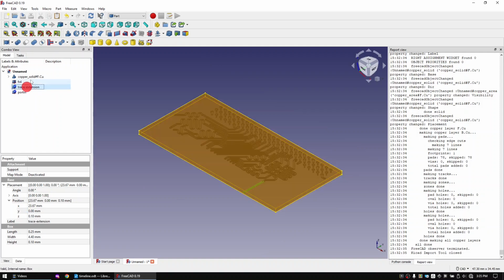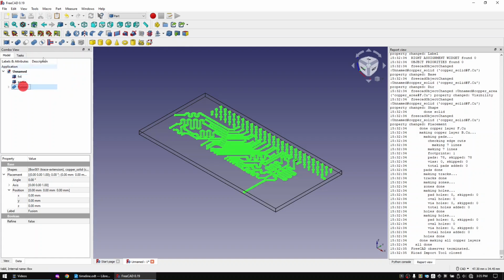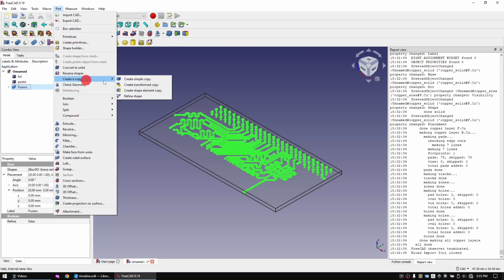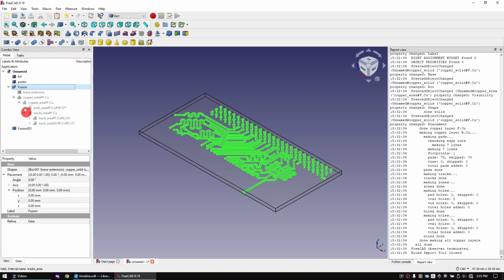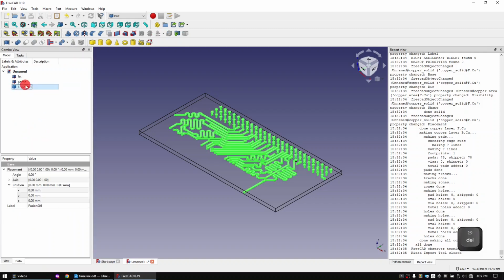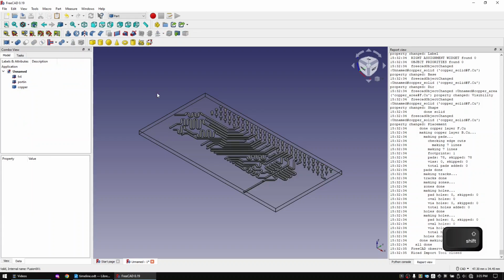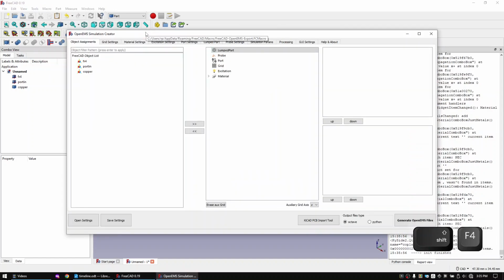Now create a union out of the trace extension and the rest of the copper. Create a simple copy of the fused object and delete the initial objects. Now call the simple object copper. We have now defined all the components, so let's start the FreeCAD to openEMS macro and work through the tabs. We will skip the assignment tab and go back here as the last step.